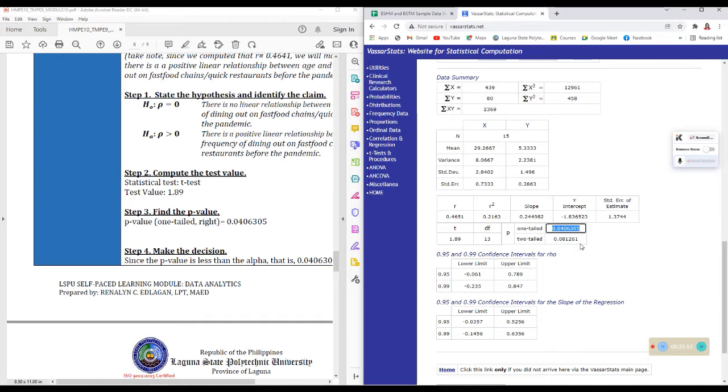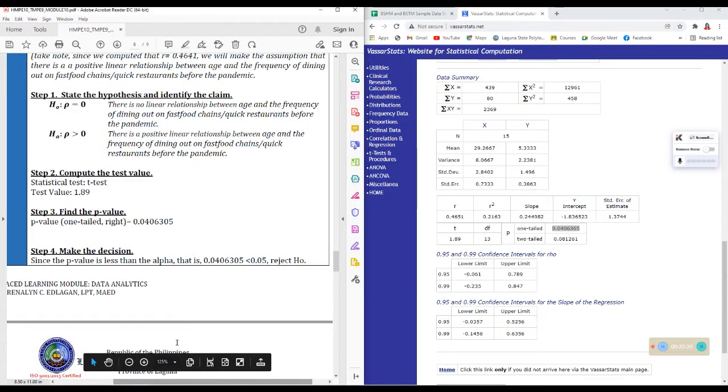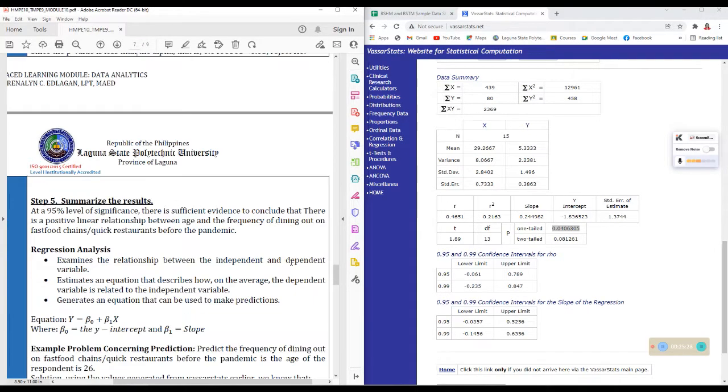0.0406305. Okay? Okay. So, since the p-value is less than the alpha, that is 0.0406305, we have to reject H0. So, summarize natin yung result.